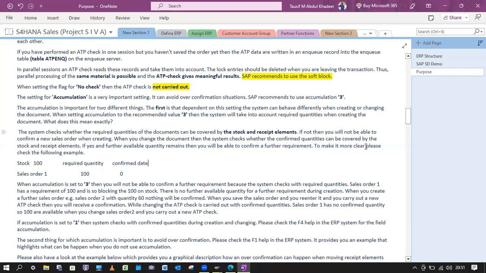To make it more clear, please check the following example. Stock 100, required quantity 100. Stock is 100. Sales order we have 1 with 100 quantity. Confirmed date is 0.